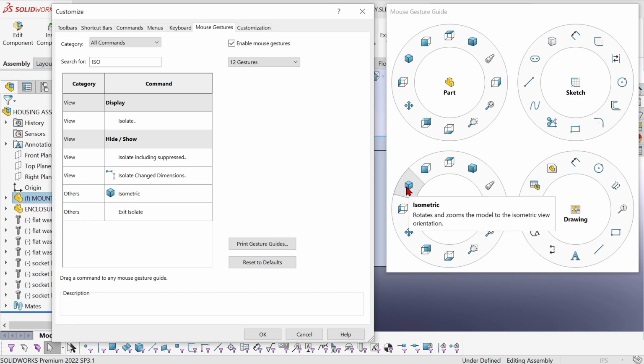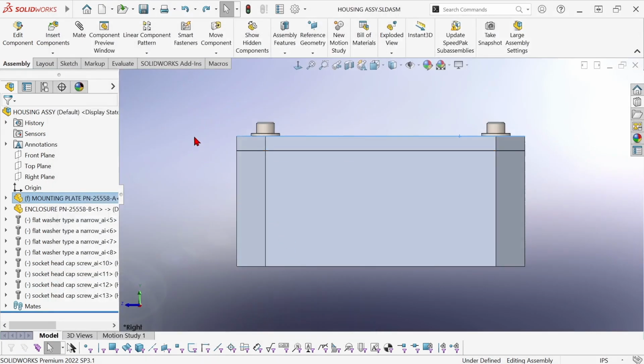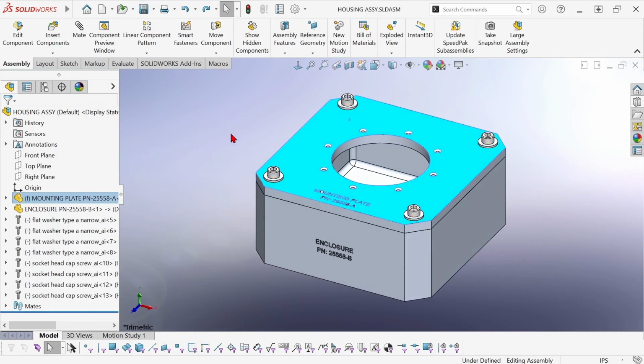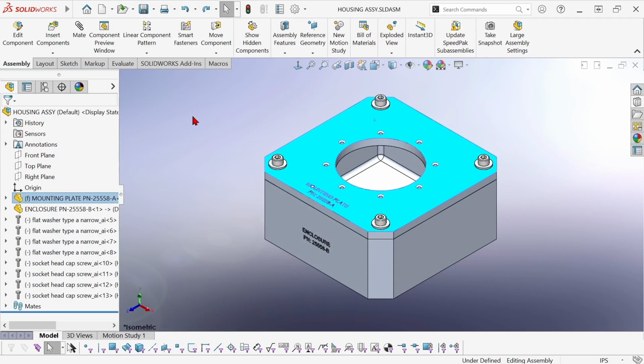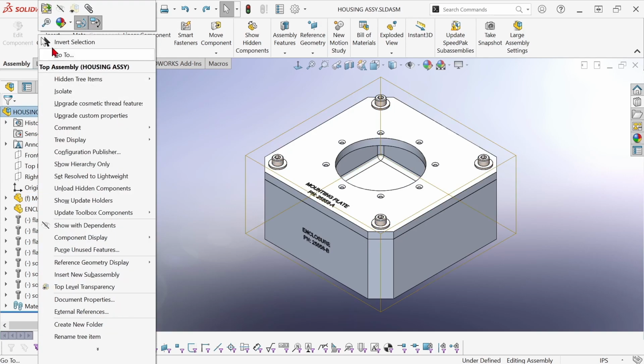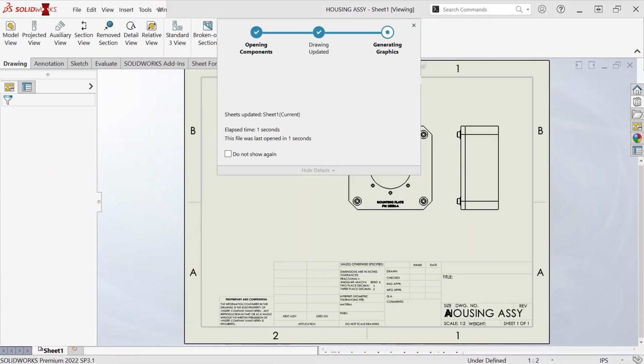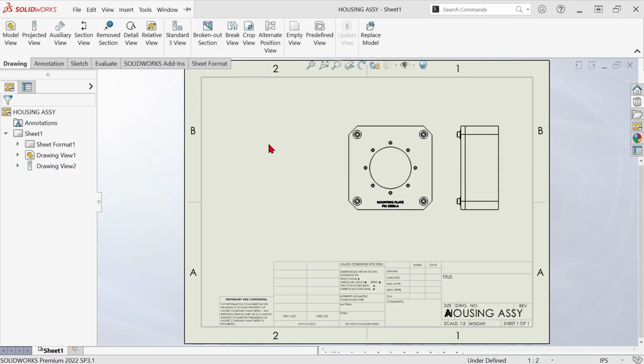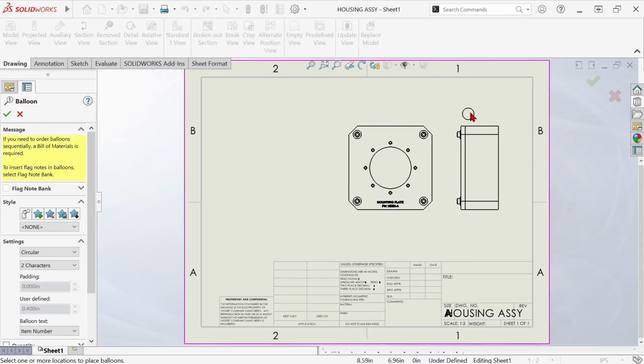and there. Now, when I go back to the assembly, I can easily go to a trimetric view or an isometric view whenever I want. So let's take a look at another environment. I'm going to go to the drawing that's already been started for this assembly, and I'm going to add some balloons.